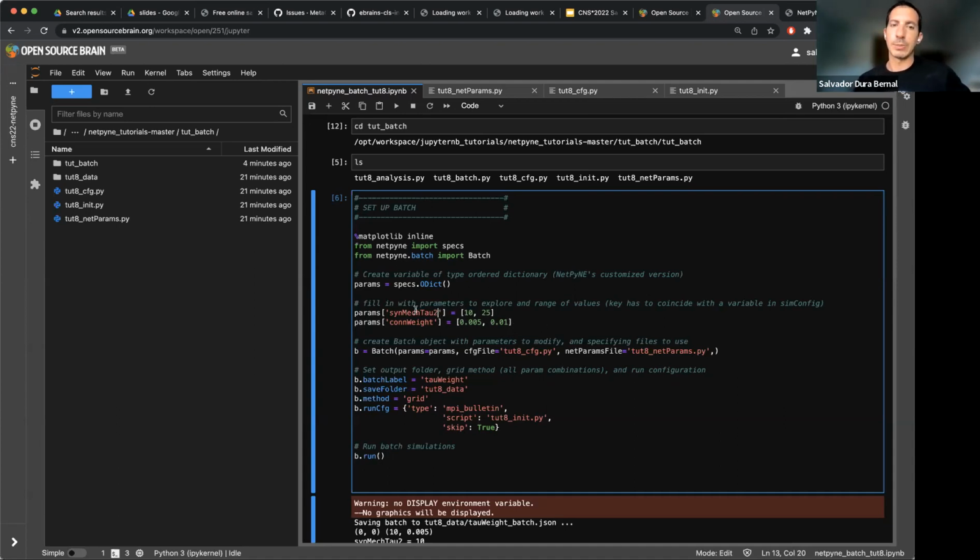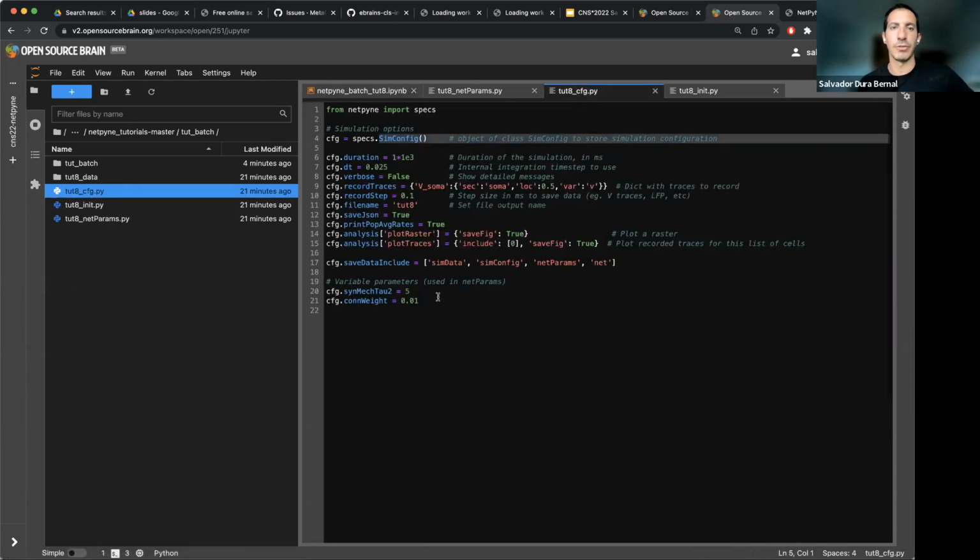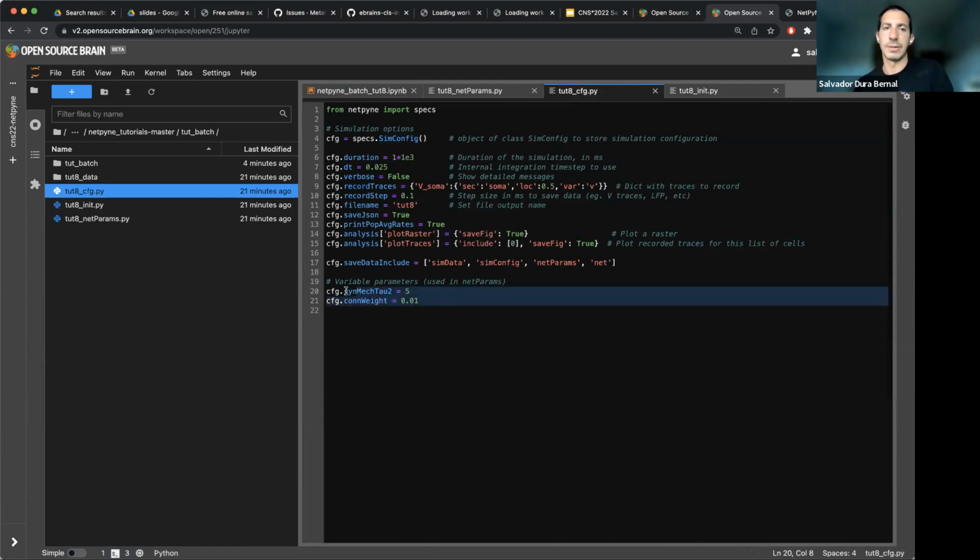So the 2 parameters we're going to explore are the synaptic mechanism tau2 and con weight. Well, you might be wondering where these are defined, because these are just like simple labels. And this is where the setup comes. So you have to go to the tutorial 8 config file, so this simulation configuration file, and you have to set up initial values here for these 2 parameters that we want to explore. Synmec tau2, we're going to set at 5, and con weight at 0.01.